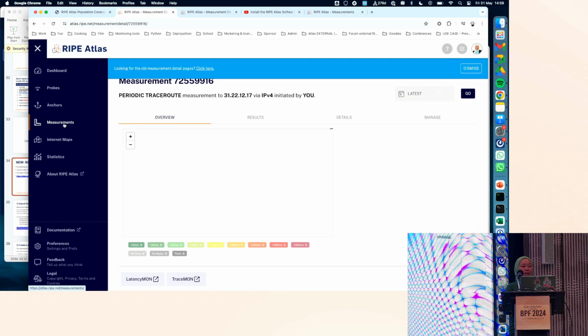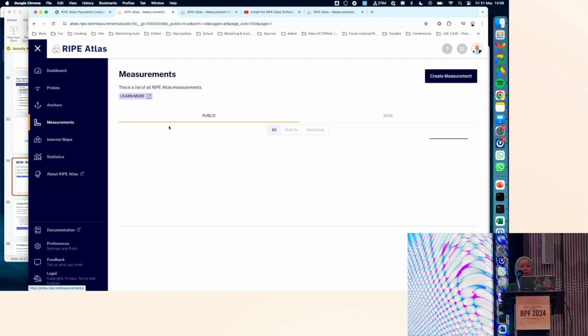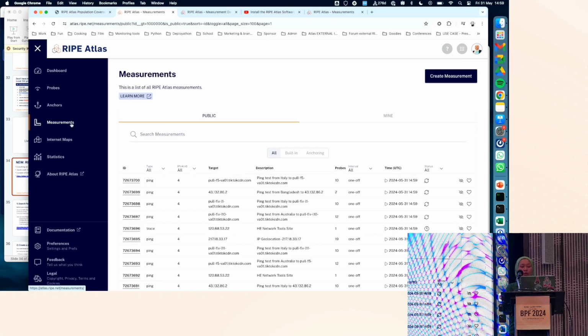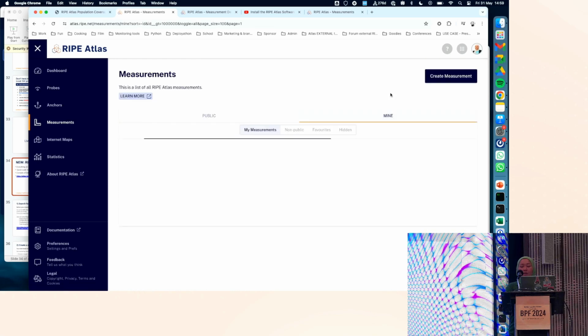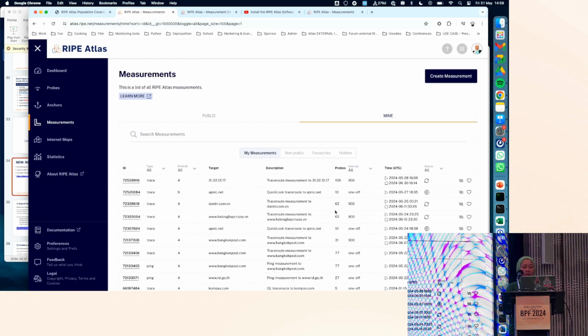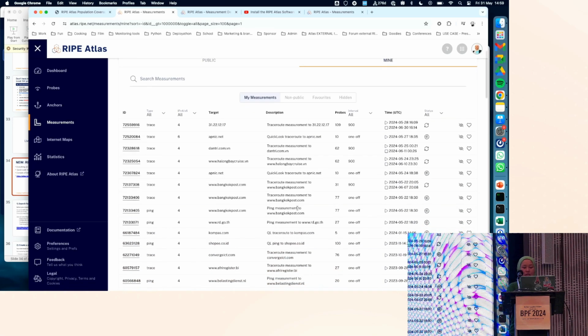But what I would like to show you is actually, okay, let me go to the measurement page. If you go to the measurement page, you will have all the measurements that people have created here. And then you have the public measurements that people have created, and then you have your measurements, which is my measurement. I would like to show you this new measurement page.